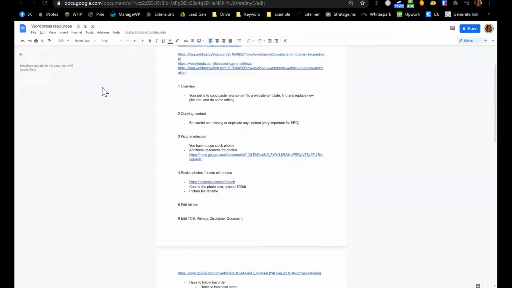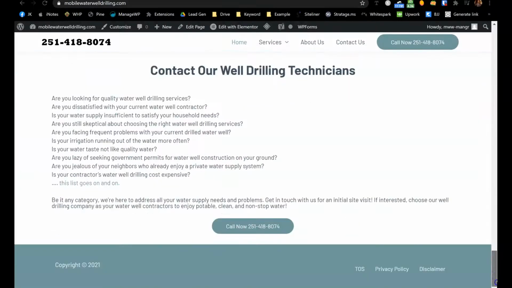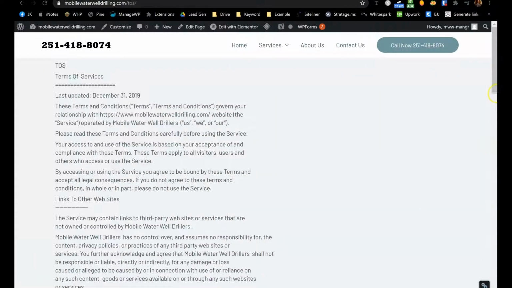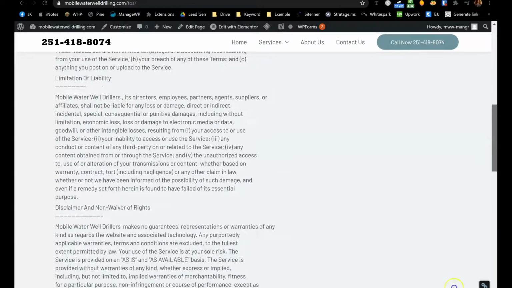Okay, so now I want to talk about three very simple pages: the TOS, privacy policy, and disclaimer. In every one of my websites, like this example, when you go down, there are three pages. You can go to each page, and you'll see it's just like a document.